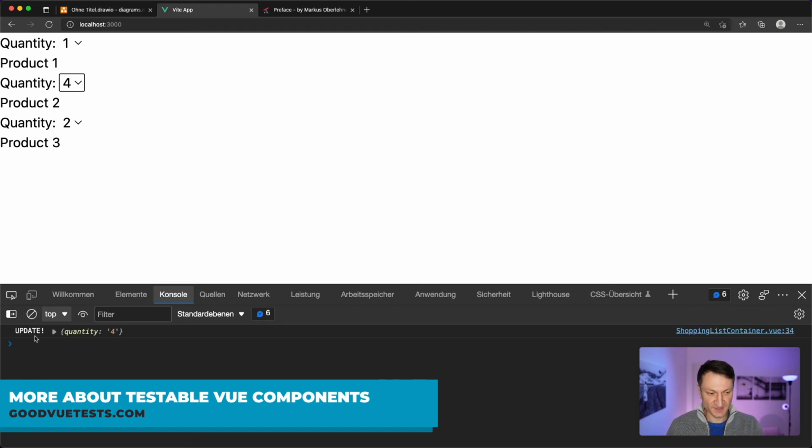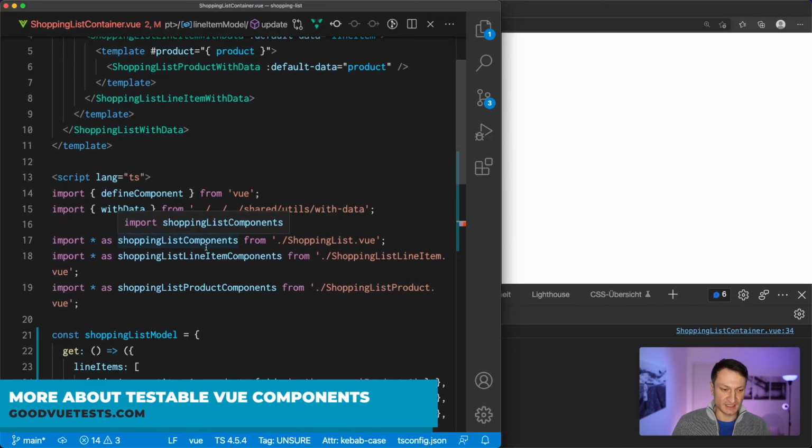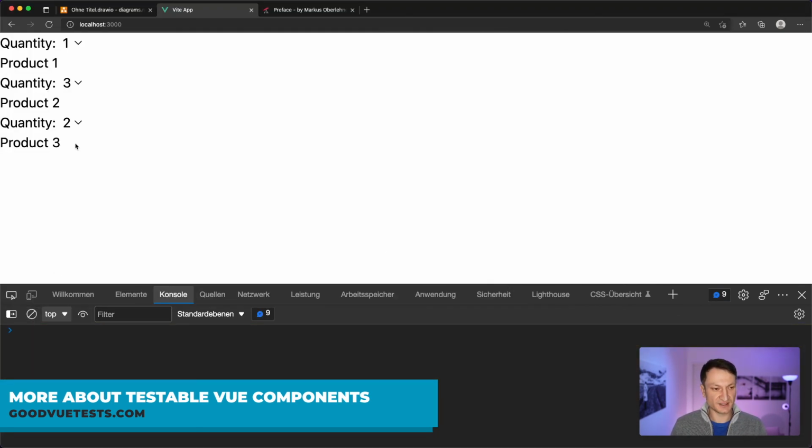Then we see this update console log with the quantity logged, and this is what we saw in our model. So this is basically what we define here. Let's change this so you see that this is really it. Change it, and now we have the new update, exclamation mark, exclamation mark, exclamation mark here. So that is it, basically the concept I had in mind and wanted to share.